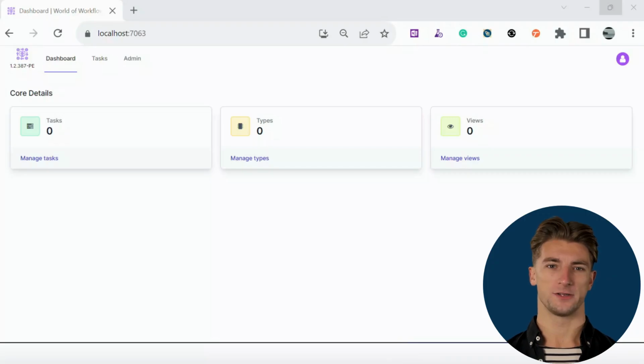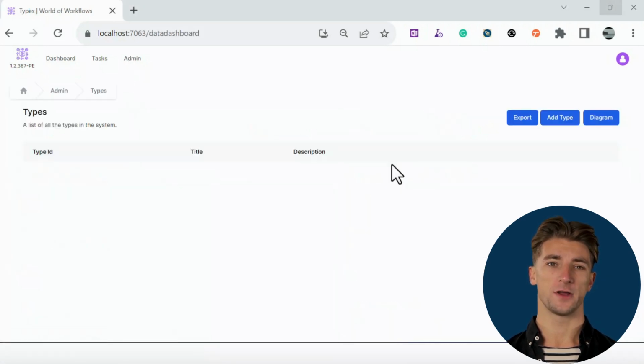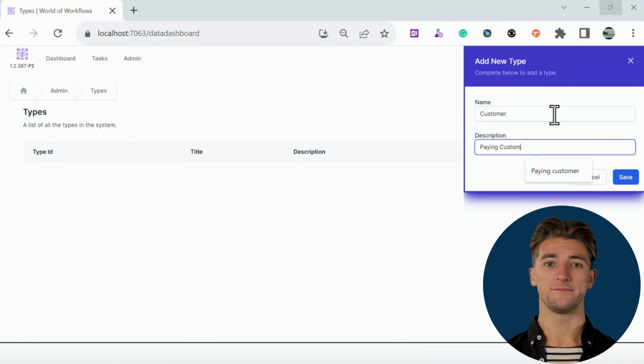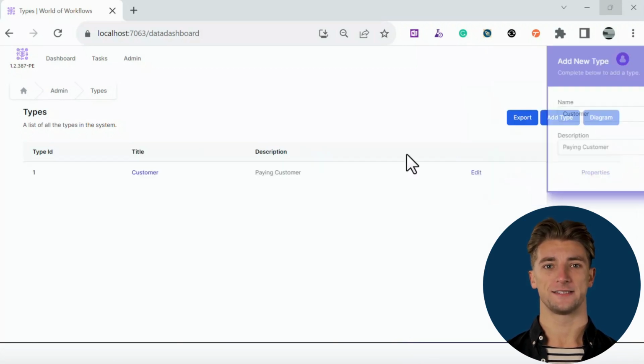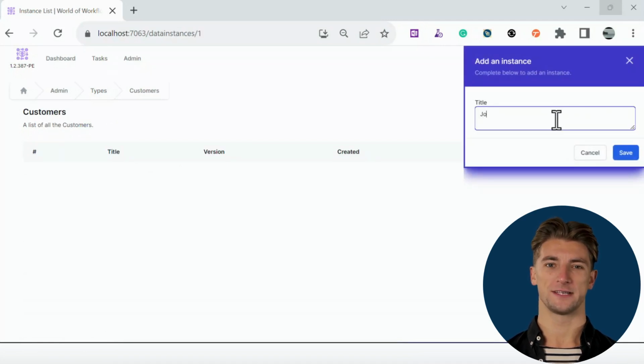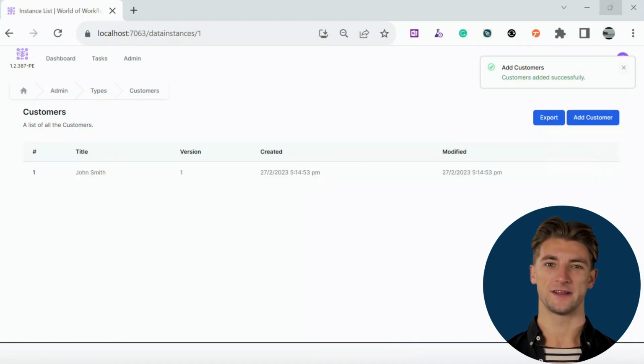As we are using the object instance trigger, we will need at least one type and instance. Go to Admin, Types. Click Add Type. Enter the name as customer and description as paying customer. Click Save. Click Customer to add an instance and click the Add Customer button. Enter the name as John Smith and click Save. If you wish, at this point you could create a view that would make navigation quicker.